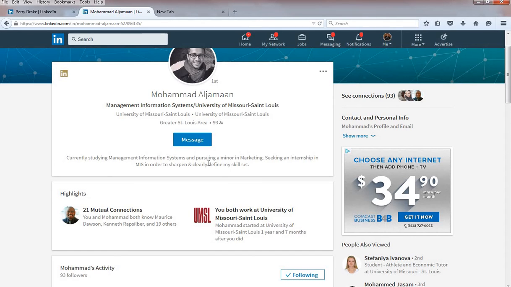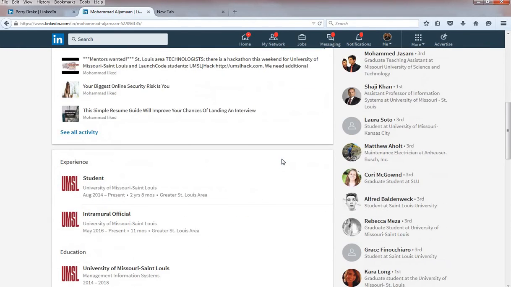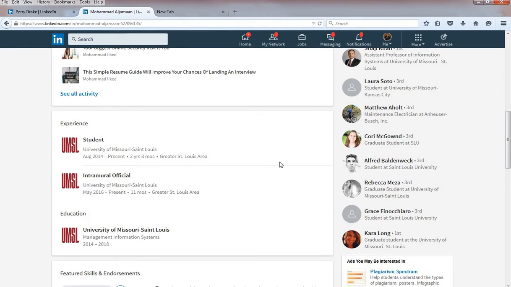That's really what Mohammed is going to need here: 4 nice paragraphs of about 4 lines each. Then we go into his experience. Again, we want to remove student from experience. That doesn't really make sense.